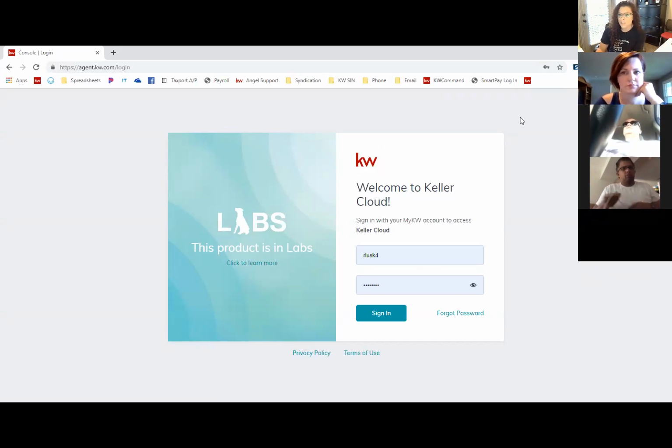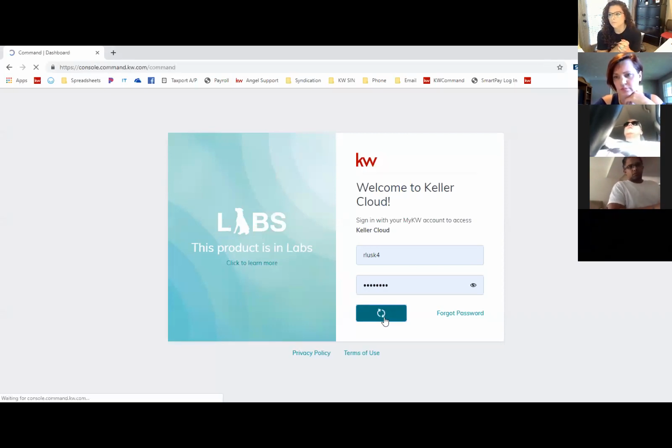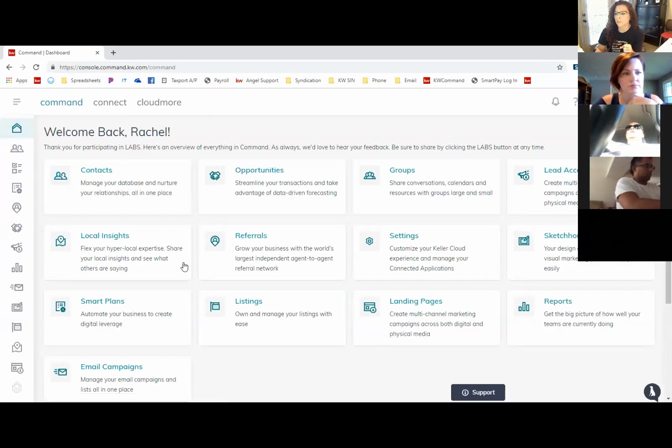All you'll need to do when you're logging in is use your Keller Williams username and password. If you don't know what that is, please let me know or let someone on the team know, and we can definitely help you out with that. I have my username and password in right here, and I've just logged into Command. This is what your home screen will look like.